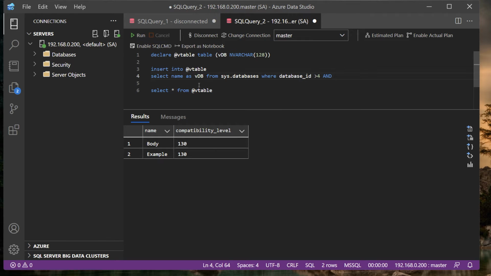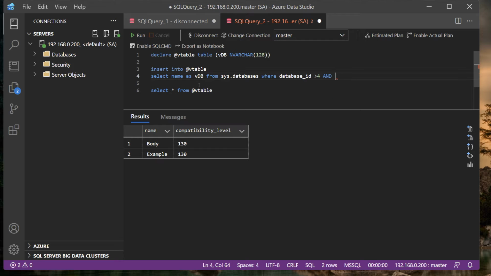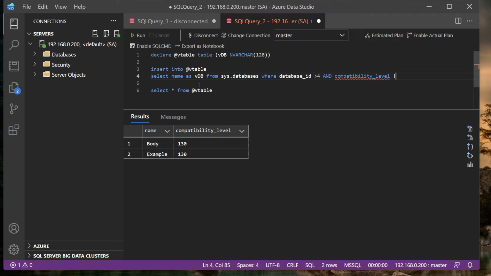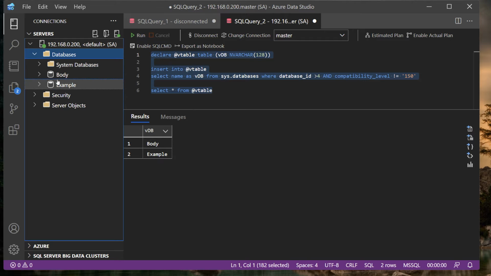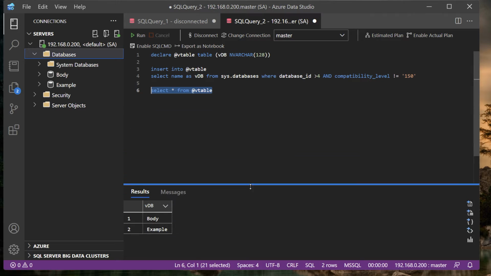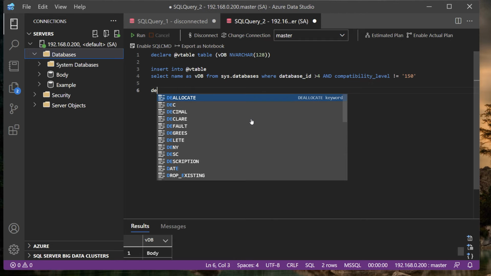And one more, I'm going to put another AND condition here, which is where compatibility level does not equal 150. So what we're doing here is, if I run it repeatedly, I'm still going to get the same result if they don't change. In this case we see we have our two databases, they're not in that compatibility level. I've been able to do a select against them. So far all we've got is our select criteria built up. So let's go into the next part.